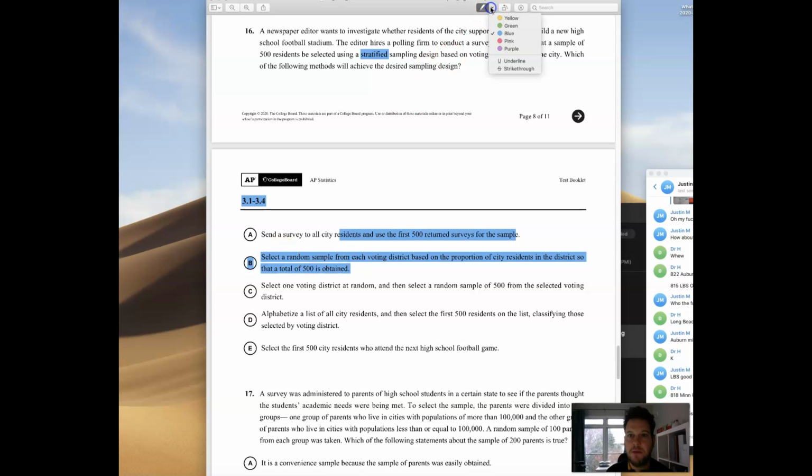Oh, so that's like a highlighter. I thought it was like a pen. Goodness gracious. Okay, so this is what we want.